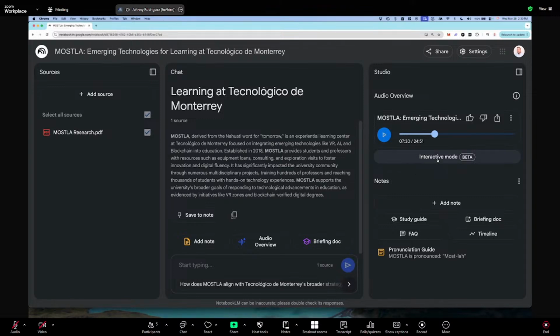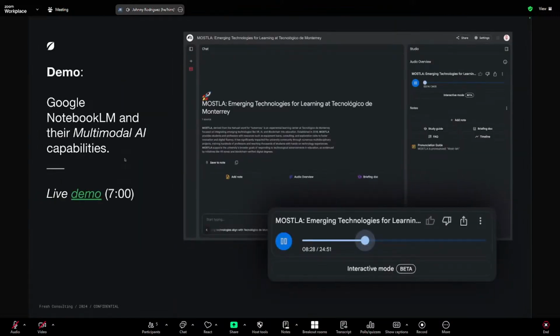So I'll mute, but it also has the ability to interact. So I can interrupt the podcast and say, tell me about the blockchain, how blockchain is used by Mostla, right? And it would know to retrieve that information, and it almost becomes kind of this interactive podcast. So if you haven't had the chance to check this out, this is Notebook LM, but just seeing some more advancements in that particular space, thought that would be helpful.